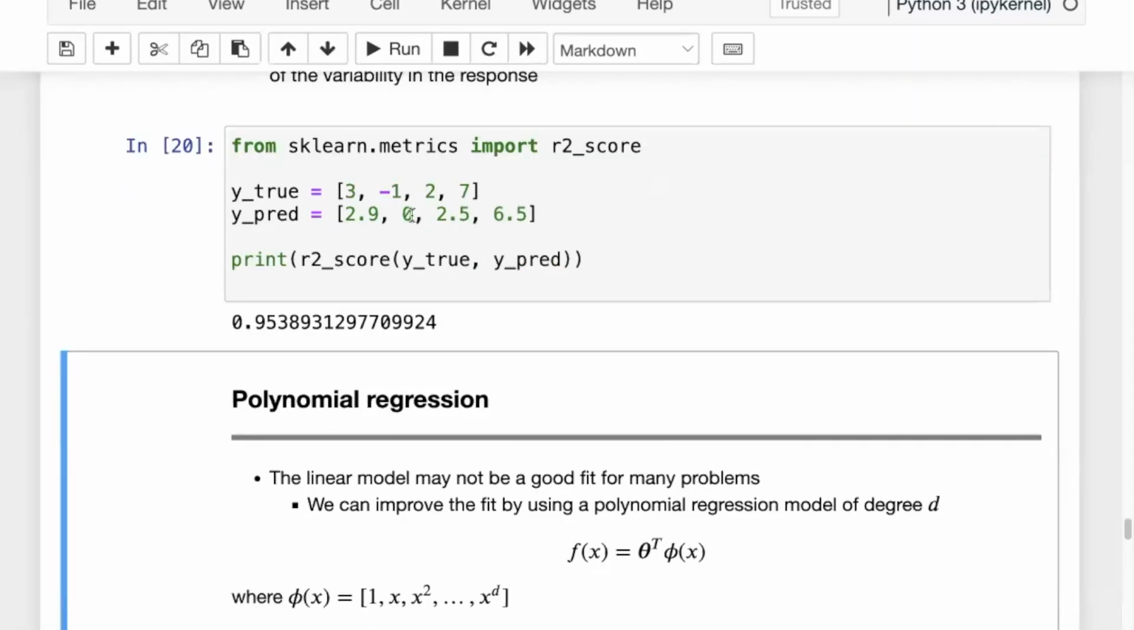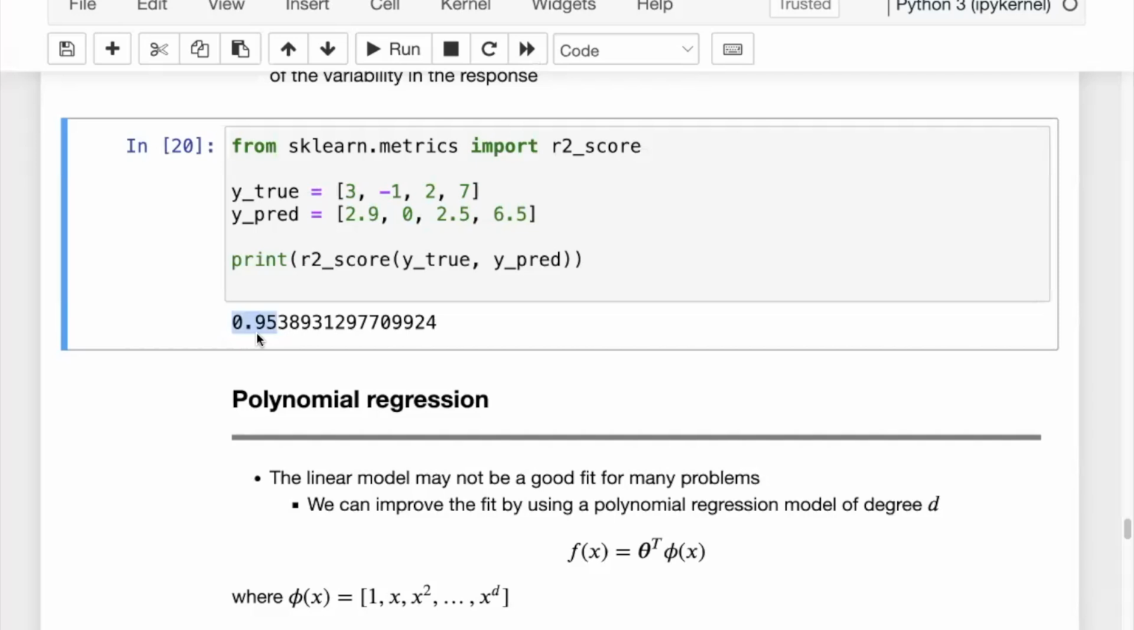And you can see that in this case, if you find R squared, because these two lists are somewhat close, you get something which is close to 1. So in this case, we have a reasonable value for R squared.